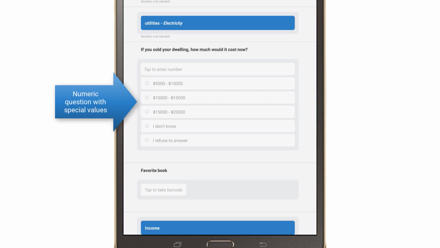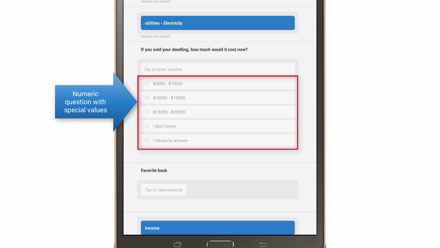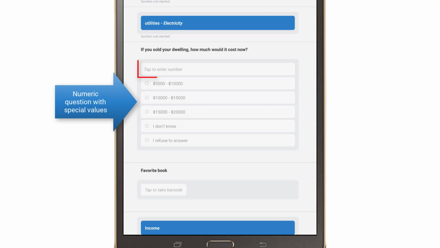To answer a numeric question with special values, you can either type a number in the field or choose one of the available options. In our case, the question asks about the current price of the dwelling and has the field for the open numeric answer when the respondent knows and is comfortable to give the exact price, 3 special value options with the price ranges. They are useful when the respondent agrees to give approximate numbers, and 2 special value options when the respondent doesn't know the number or refuses to answer.